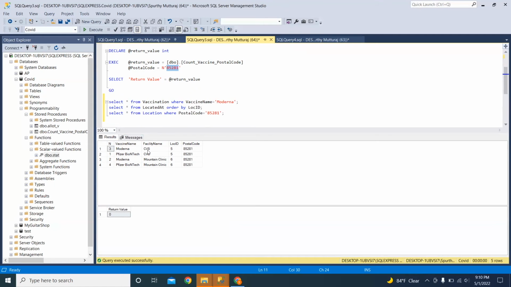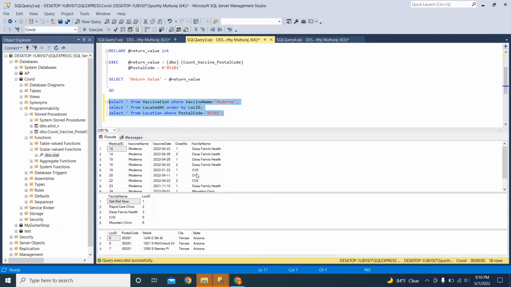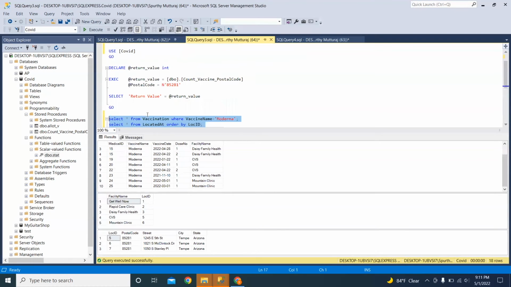For this particular entry, let's verify the data. So location postal code 85281 has 3 people who have been vaccinated. Location ID 5 is 85281, and location ID 5 is where CVS is located. The facility name is CVS and 3 people have been administered Moderna in location ID 5. There are no other entries for CVS, hence we can verify that this stored procedure is working successfully.